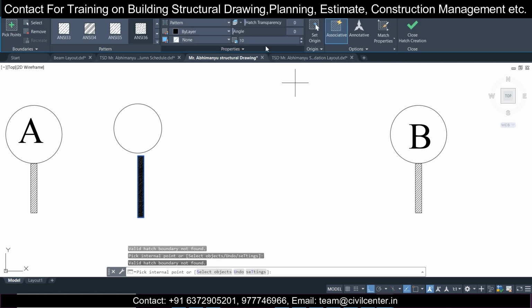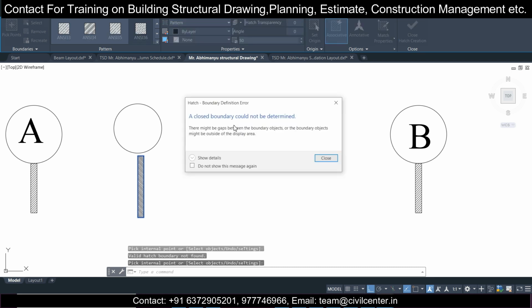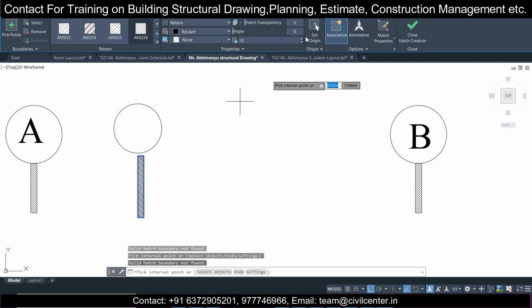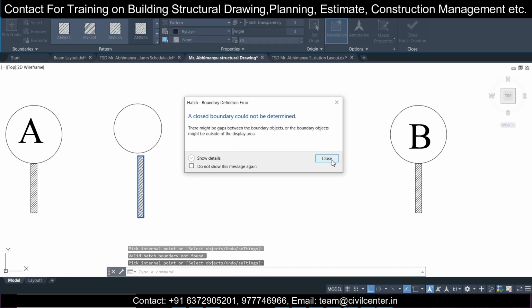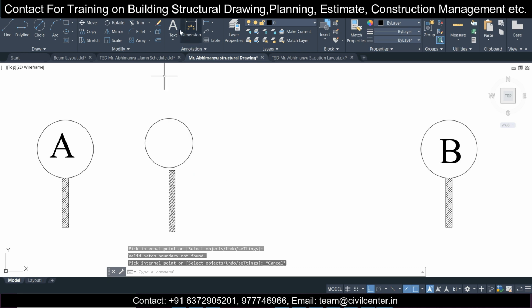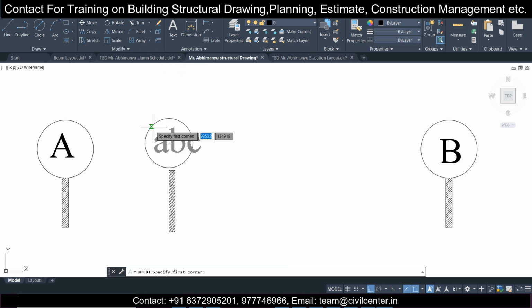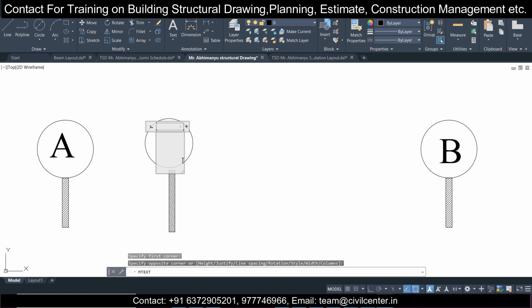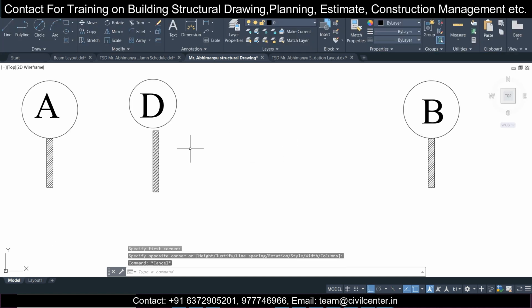Okay, it's increasing, so let's do 50. Like this you can adjust your suitable hatch. So let's go with 70. As you can see, like this you can create this particular portion, and after that if you want to insert a text, you will just take M text and then do like this, and you can write your text here. So like this you can create this circle.